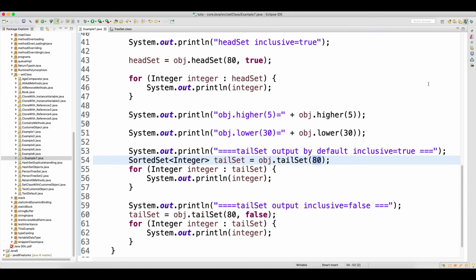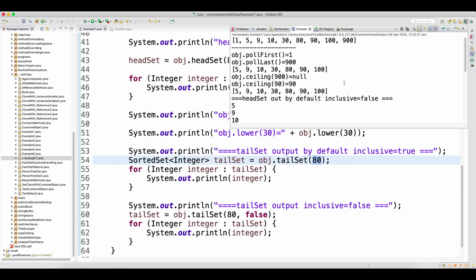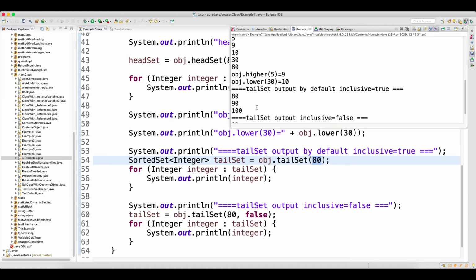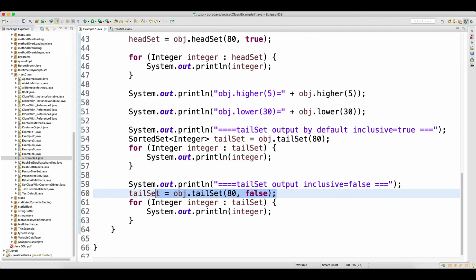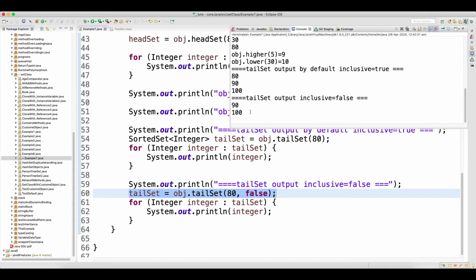So when you set tailSet of 80 and go back here, what is after 80? 80, 90 and 100. So this is towards the tail. When tailSet inclusive is true by default, you will get 80, 90, 100. And when you do tailSet of false, your 80 will not get considered. tailSet will give you the data from the tail side, whereas headSet will give you the data from the head side.